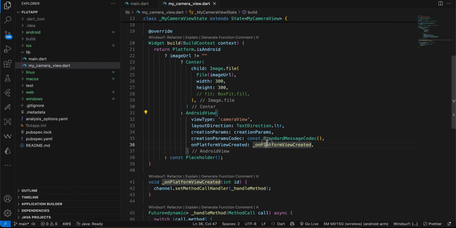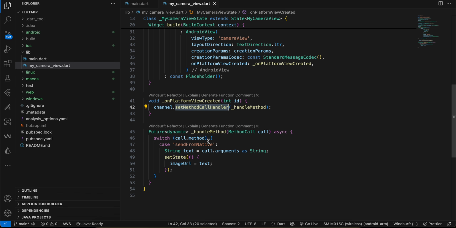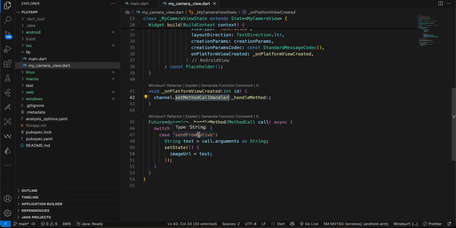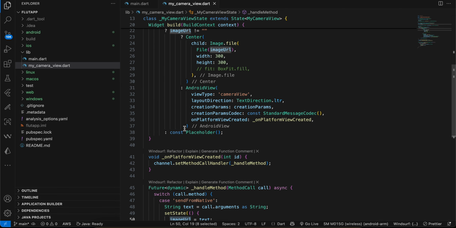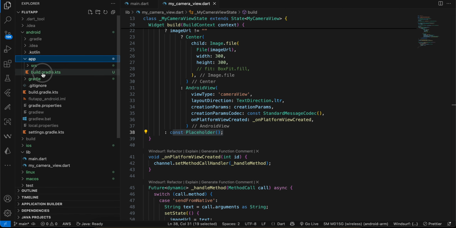And here we have this on platform view created callback. So here we listen for this callback method. Once the take photo button is clicked, we get the captured image URL and we set it to our image URL text. For all other platforms I'm just displaying a placeholder because this is only an Android-specific tutorial for Flutter. Then you have to go to Android, go to app, go to build.gradle.kts.